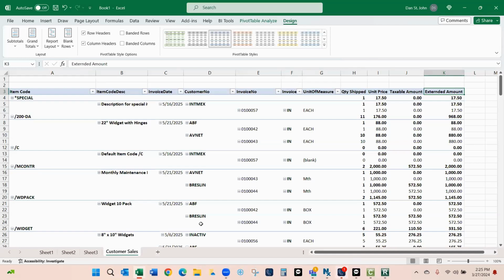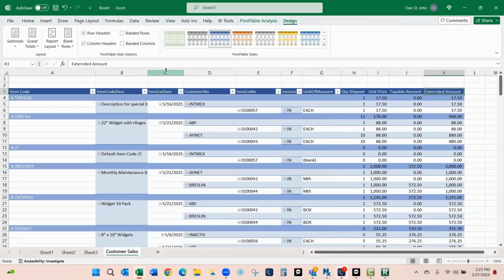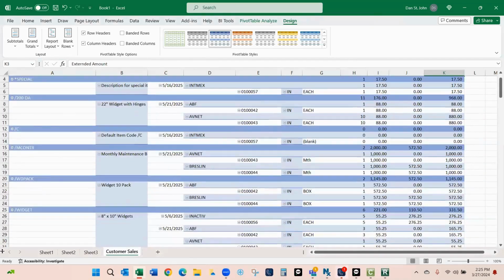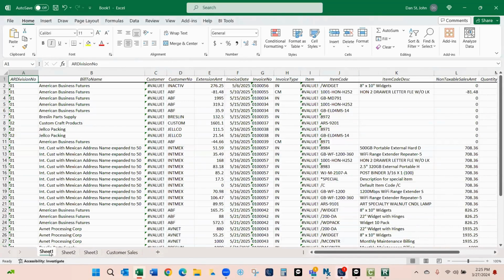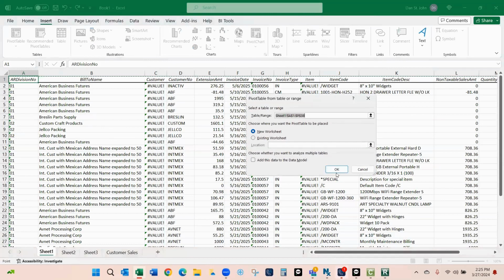Okay. So one of the nice things about this is that I can format this, whatever you decide looks pretty for you, whatever makes it presentable for you. But here's the flexibility with this. I can come over here and insert another pivot table or a new worksheet.